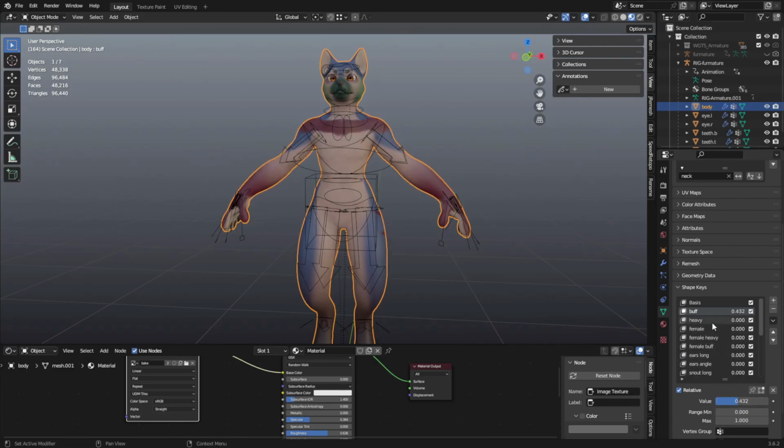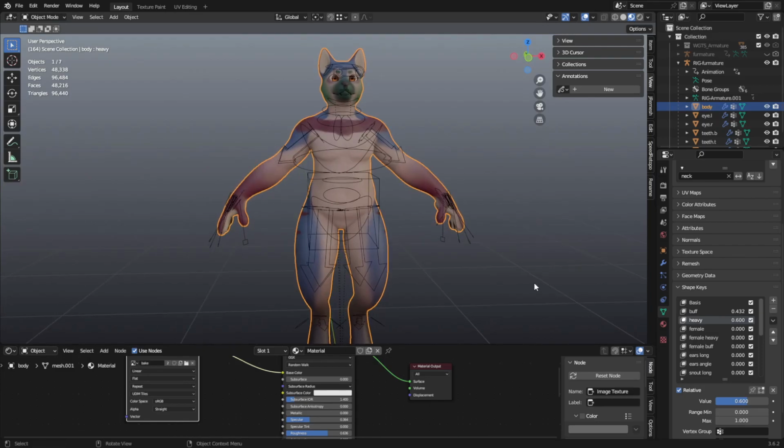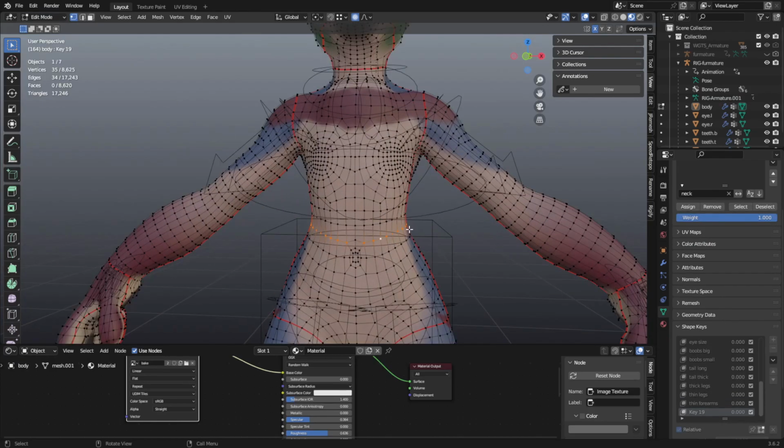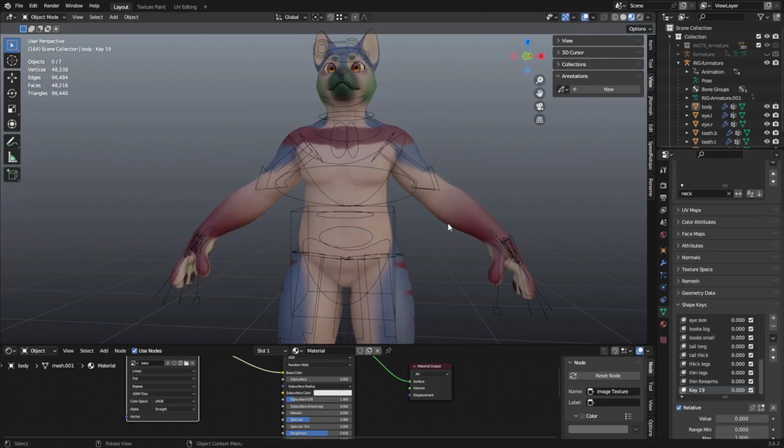You can mix them however you want, and get different results. If you can't change something that you want with the shape keys I've provided, you can always add a new one, and in edit mode make whatever you want, and then you have a new shape key.